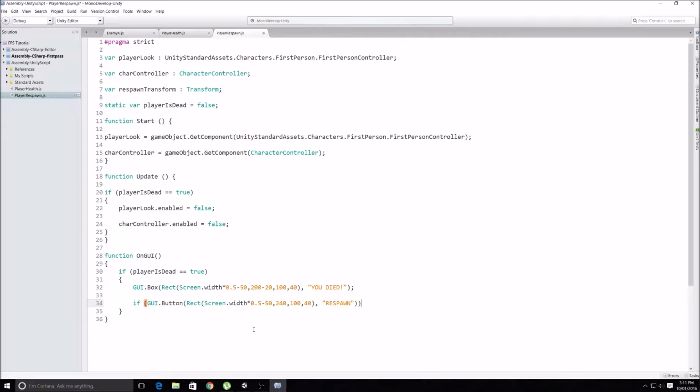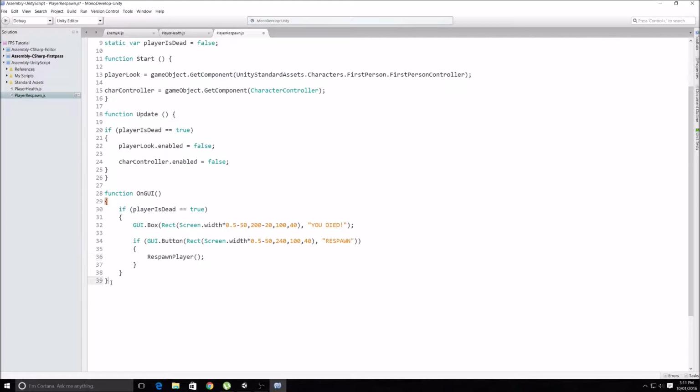Okay, so underneath this, open and close curly brackets. And we are going to call a function which we haven't made yet, as usual. We'll call it respawn player. Oops, what am I doing? Respawn player. Make sure you do it like that. I'm just trying to make mistakes as usual. You guys know I love making mistakes.